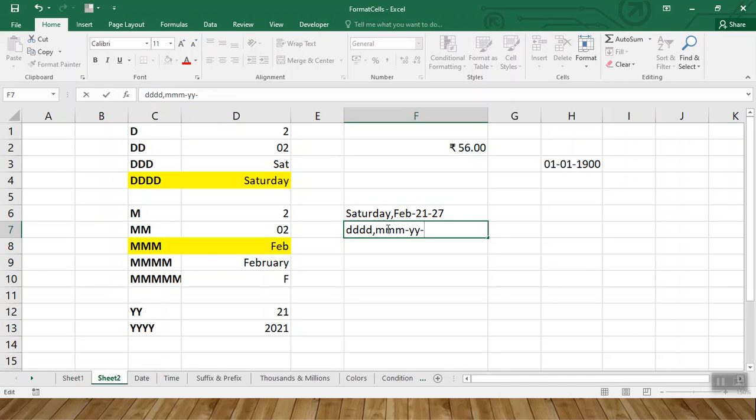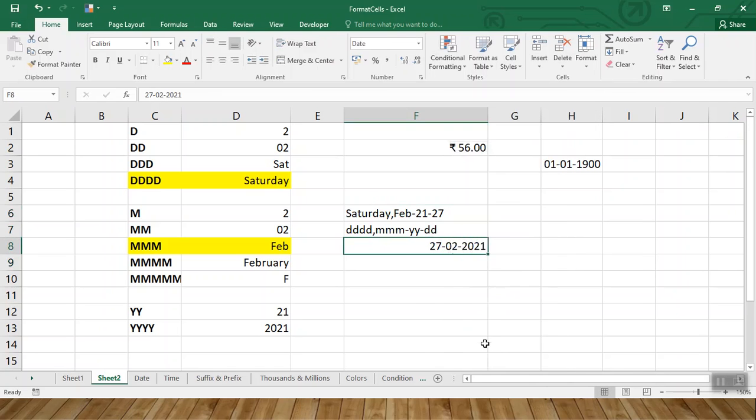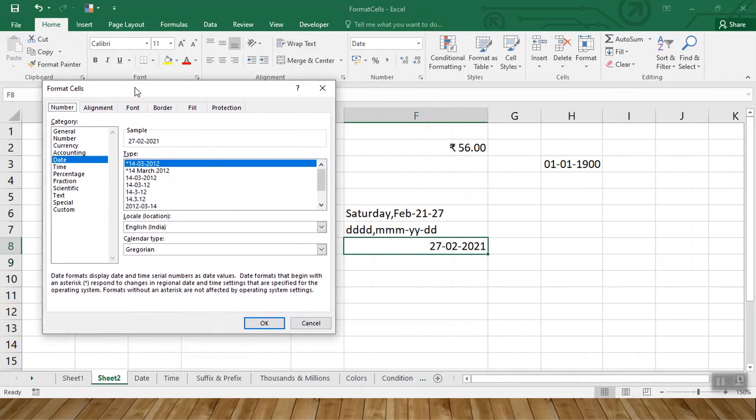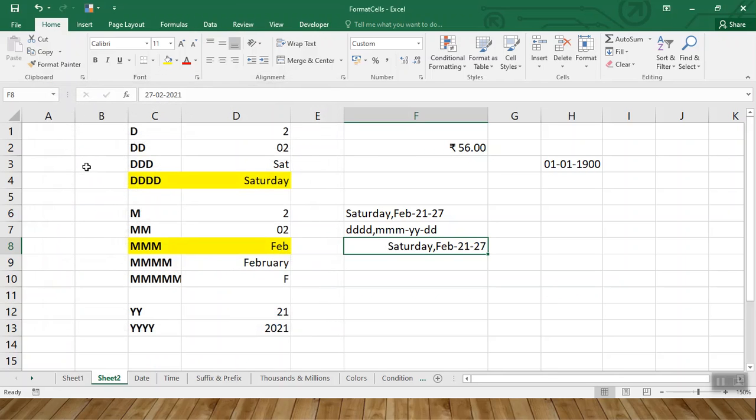For the day with a leading 0, we use 2 times d, and without a leading 0 we use a single d, so we use 2 times d. Let's convert the date into this format. So right click, go to format cells, go to custom, and type dddd comma mmm hyphen yy hyphen dd, and then enter. There you go.